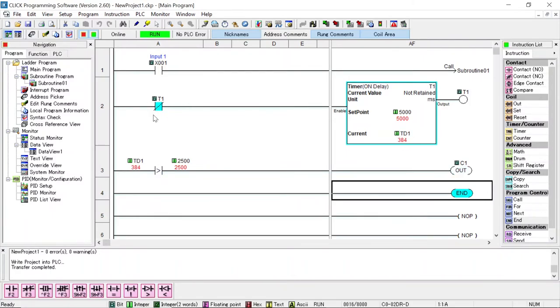Now, the T1, it's only going to happen once every 5,000 milliseconds. This is going to change state. So you'll probably never see this change. It's probably going to look blue all the time, meaning that you have the complete path going through here. Now, T1 would turn blue if it were energized, but like I said, it's only going to be energized at the one cycle where this reaches 5,000.